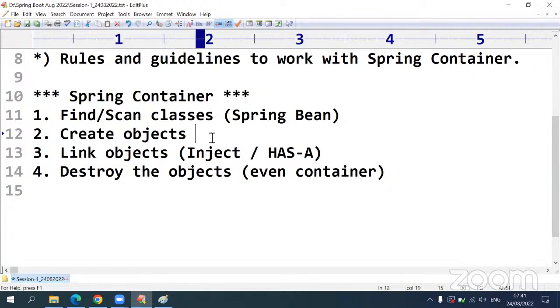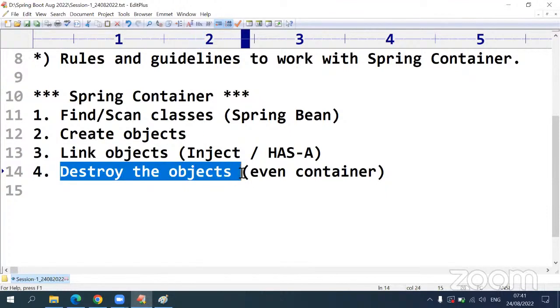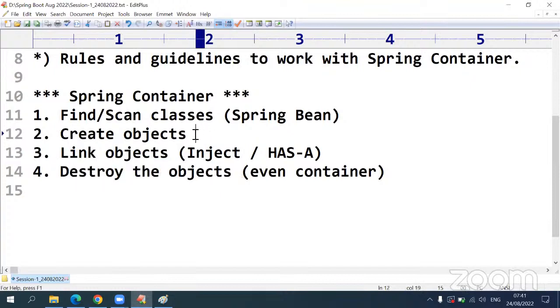Some people mentioned, sir, where is the bean life cycle? Life cycle is a part of creating only. At the time of destroying, the destroy method will be called. At the time of creating, the init method will be called. Those I will show later.